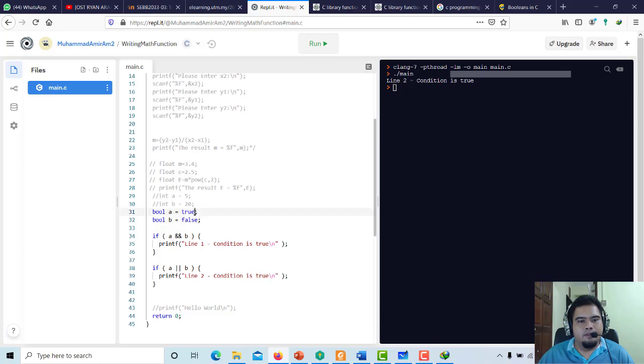Then I change this one, instead of true, I replace it with 1, and instead of false, I replace it with 0, and when I execute, I get the same result. So that means 1 and 0 can represent true and false.